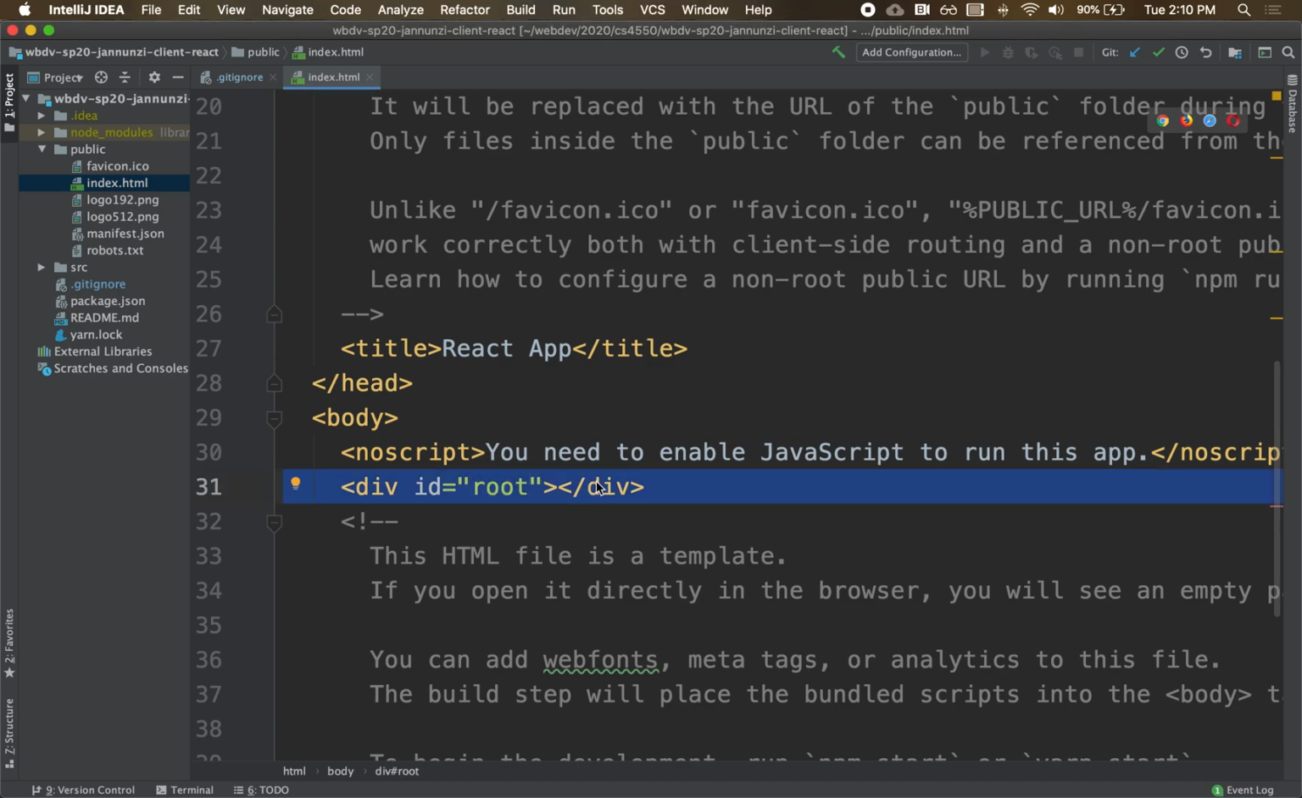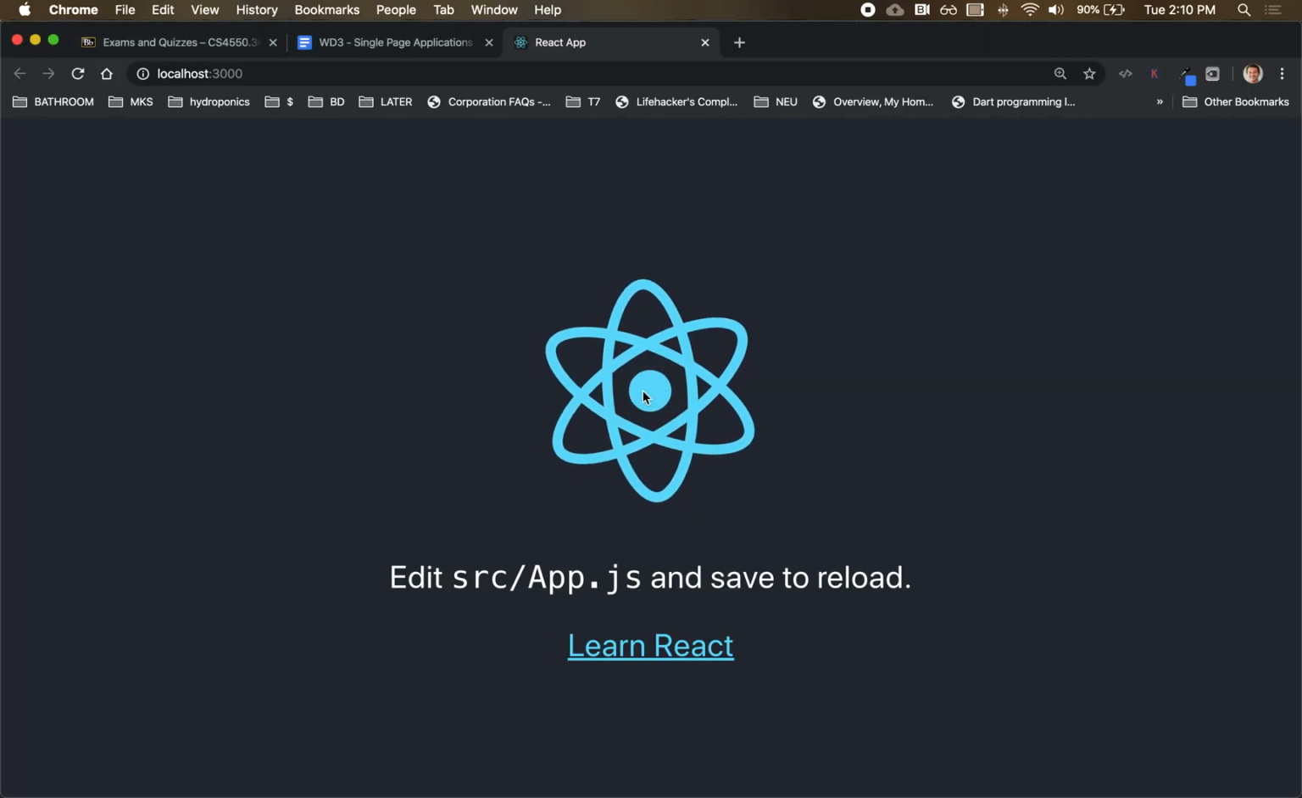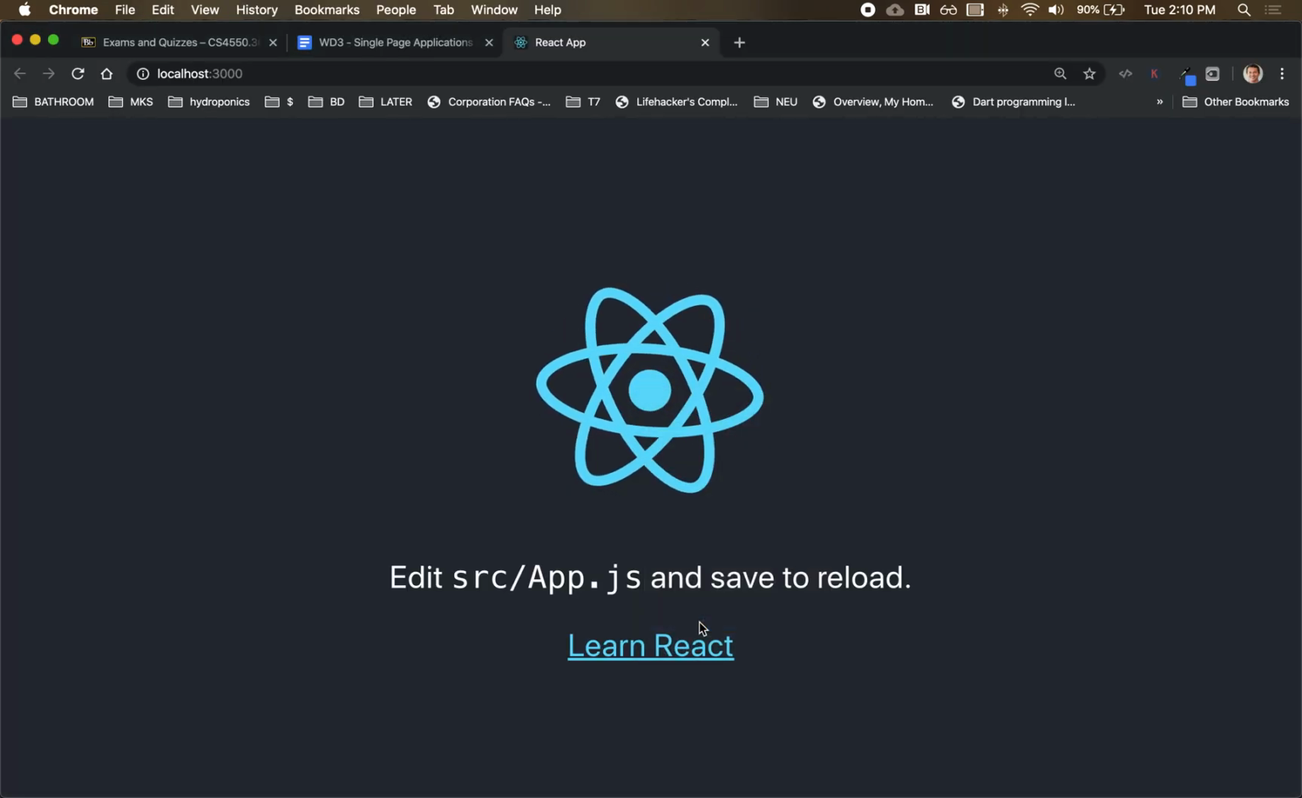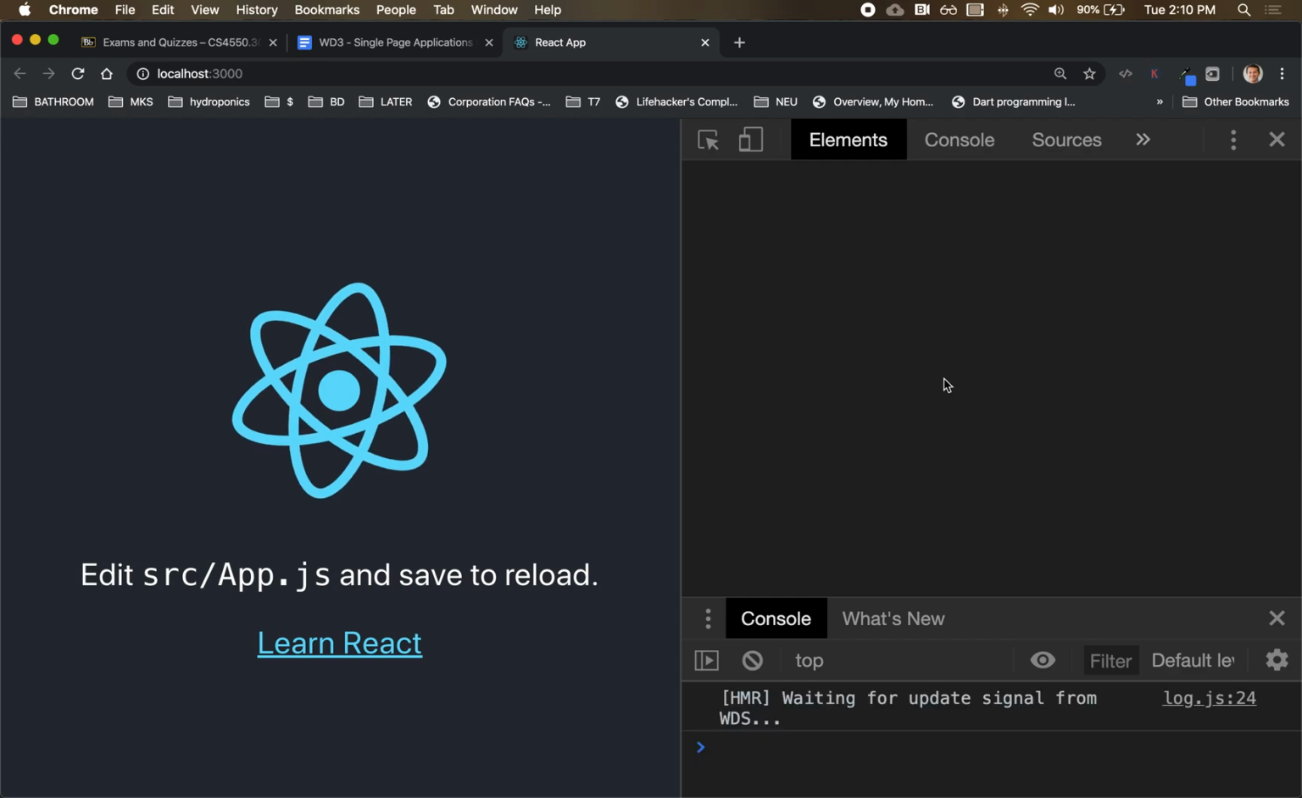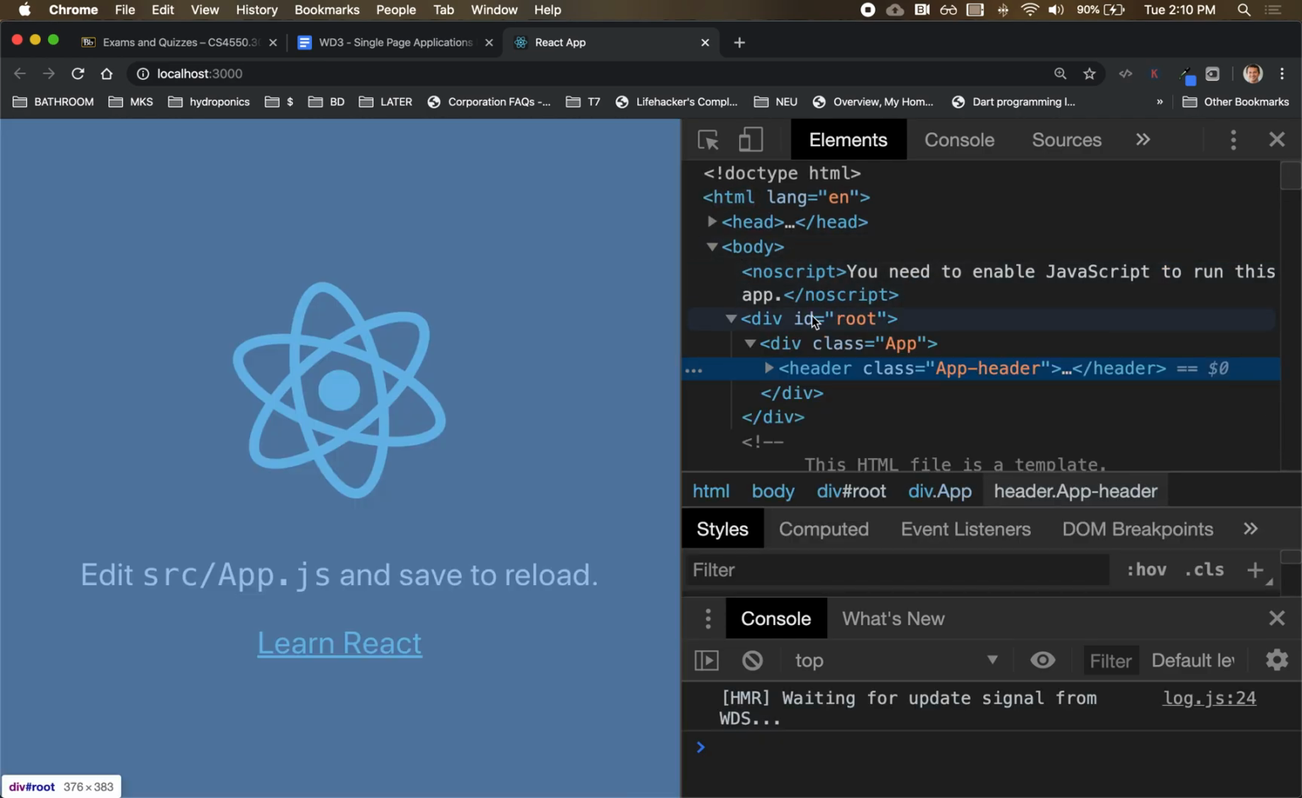So this is the top level div, right? The content is being injected into that div. I mean, we could see it right here, right? We can inspect this, and notice here that the body does contain that div.